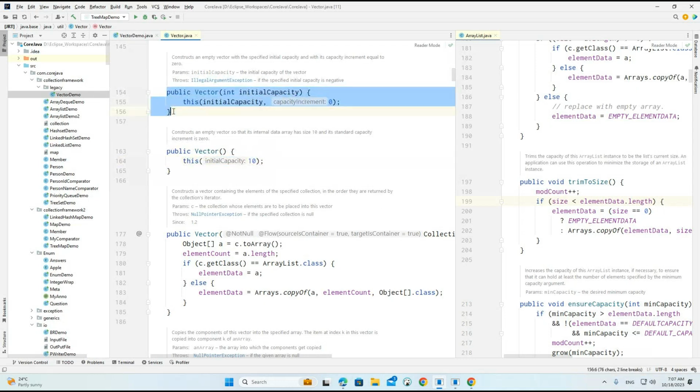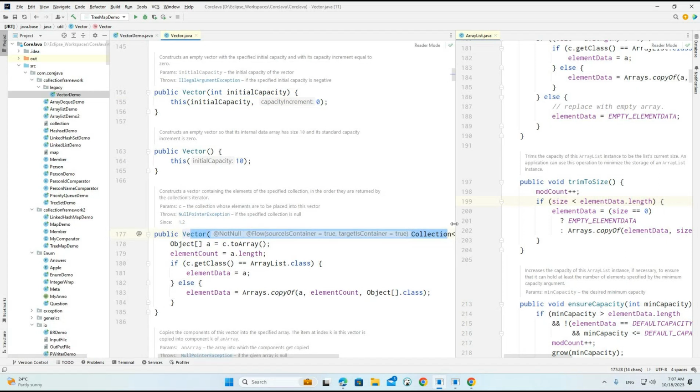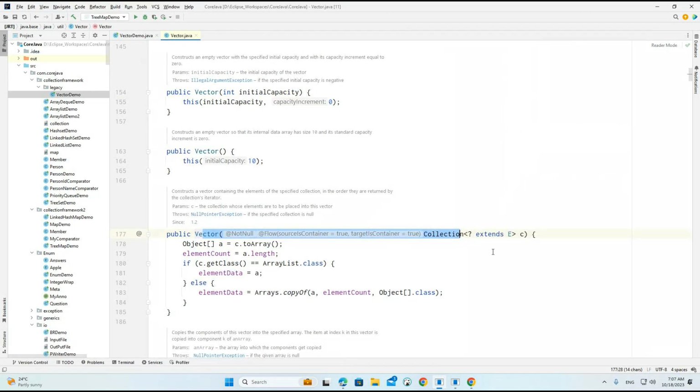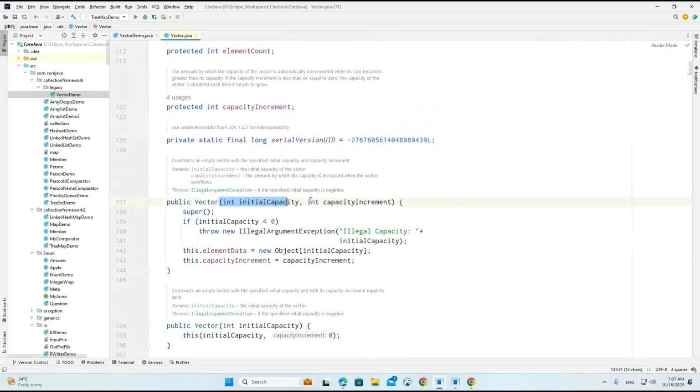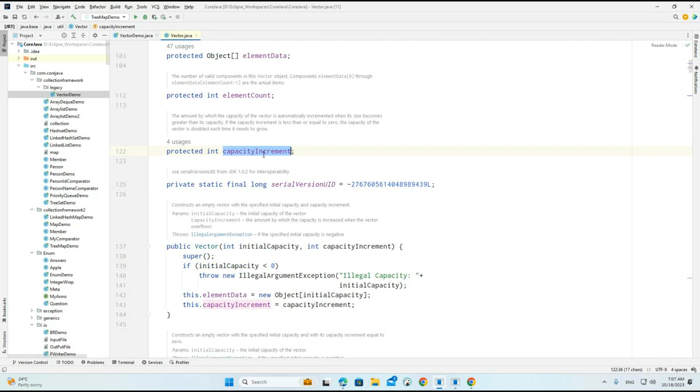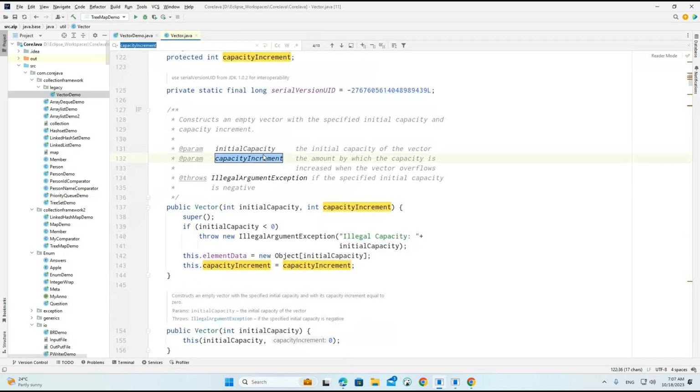And the second constructor we are having is expecting the initial capacity, so explicitly we can provide the capacity and the increment. The capacity increment we are making 0. How is this particular capacity increment going to work? After that, this is one more constructor which is expecting a collection as a parameter. And this is the last constructor, initial capacity and capacity increment. So what exactly will the capacity increment do? Here we are initializing this to the variable, but now observe what this increment value will do.